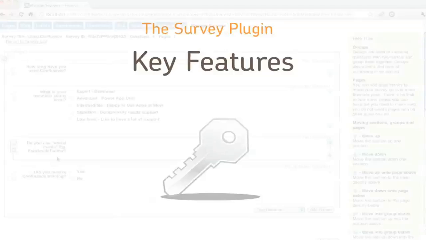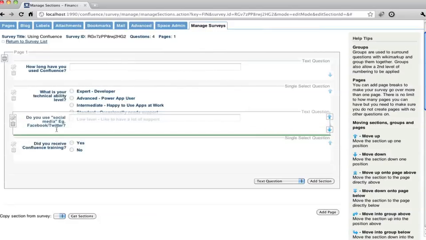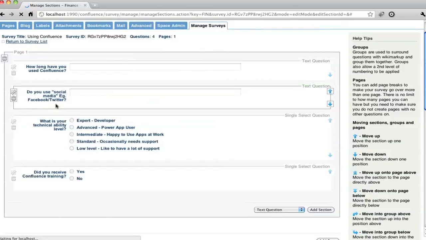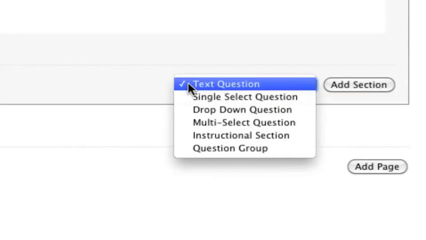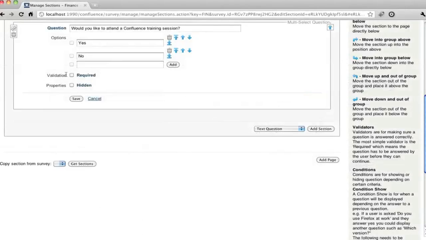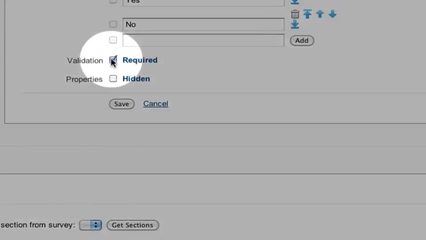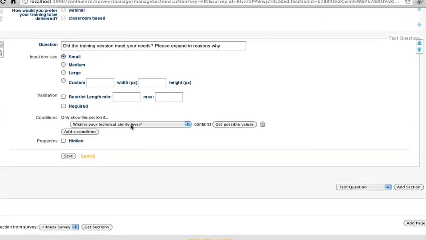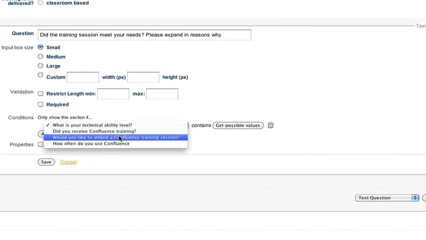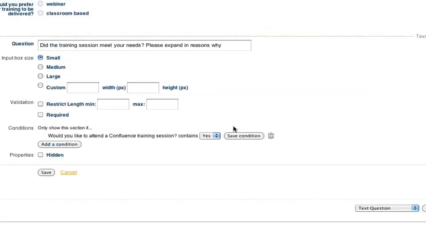Here's a survey that's still being created. Click on the question label and you can drag and drop questions to rearrange them. There are lots of question types available. You can set questions as required, and you can set conditional questions. This allows branches of different questions to be asked depending on answers that have been given.